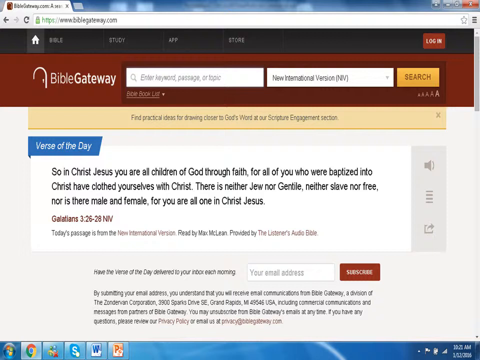The other neat thing about it being versatile and flexible is if you look to the right, it says New International Version. Now, this works for us. Our church uses New International Version predominantly, but not every church does.